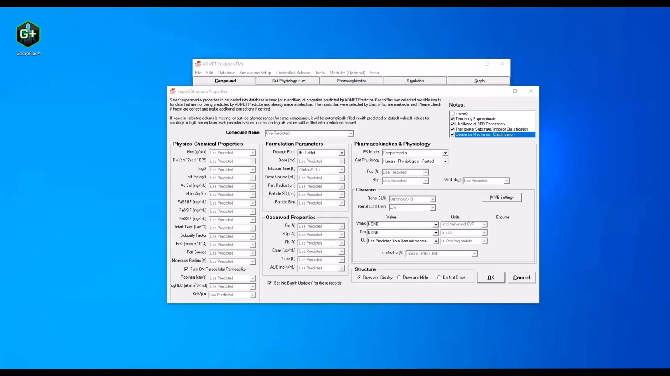Moving away from population simulations, there have been a few enhancements when importing structures that further establish GastroPlus as the optimum PBPK platform for end-to-end PBPK modeling from discovery to the clinic. When importing structures, the default clearance model is total liver microsomes, but we now have the ability to predict clearance from hepatocyte QSAR models for both rat and human. The species is determined by the selection of the species for the gut physiology.